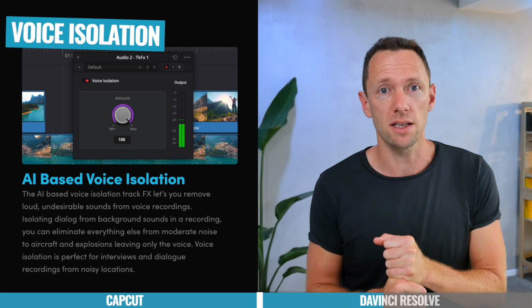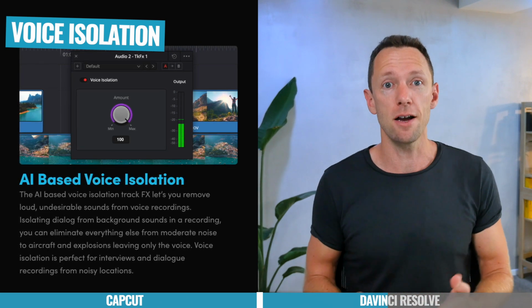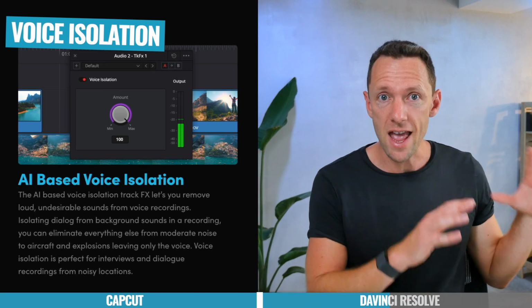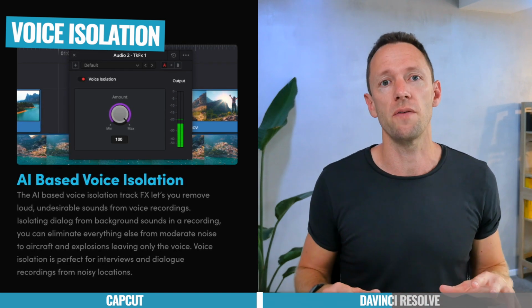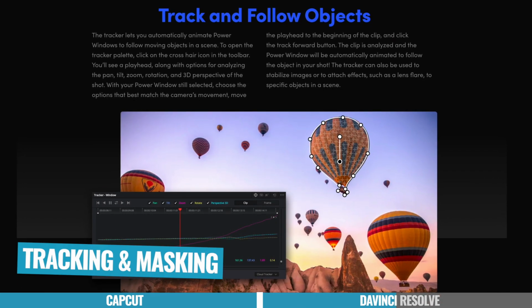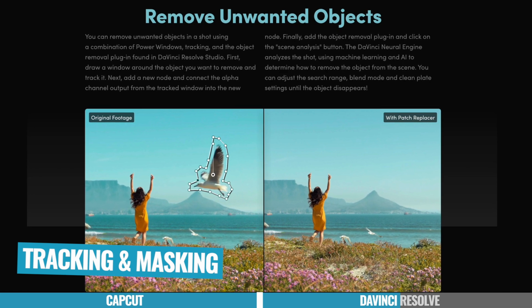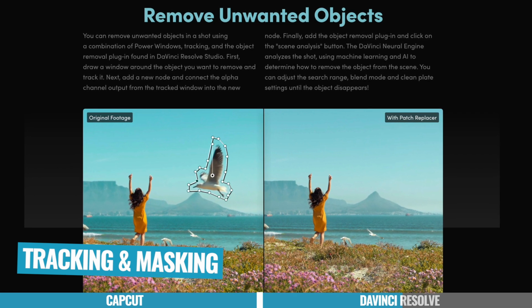Things like voice isolation, which is incredibly powerful at removing background noise, really cleaning up your audio, whether it was recorded in an echo environment, it's gonna process all of that and make it sound amazing. There's also some really powerful tracking and masking features in here now too, which when you first see them in action, especially if you've been doing this stuff manually before, it'll just blow your mind how good this stuff is.